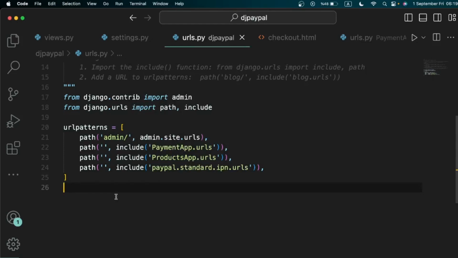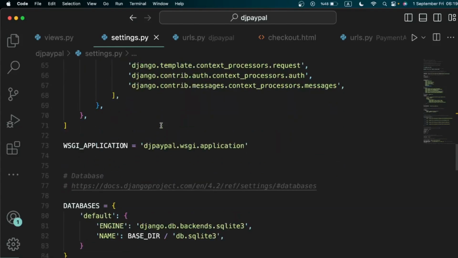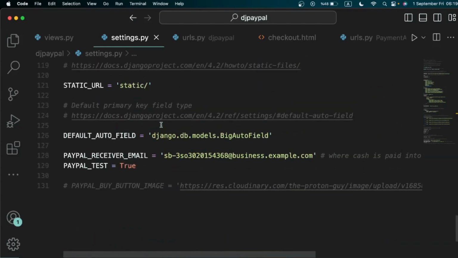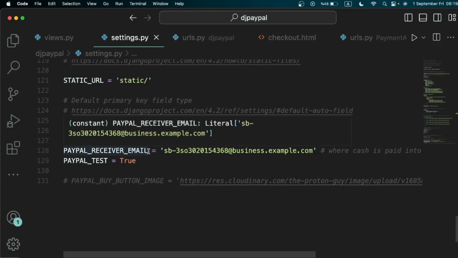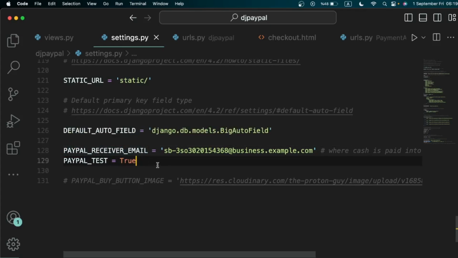Now, the next thing that we need to do is specify some things in the settings.py file. So I want you to scroll to the bottom, and now we need to specify two things. The first thing that we need to specify is the PayPal receiver email. So what that means basically is, where is this money that the customer is paying going to be? Where is the cash getting paid to, and who is receiving this money? So this is what the PayPal receiver email means.